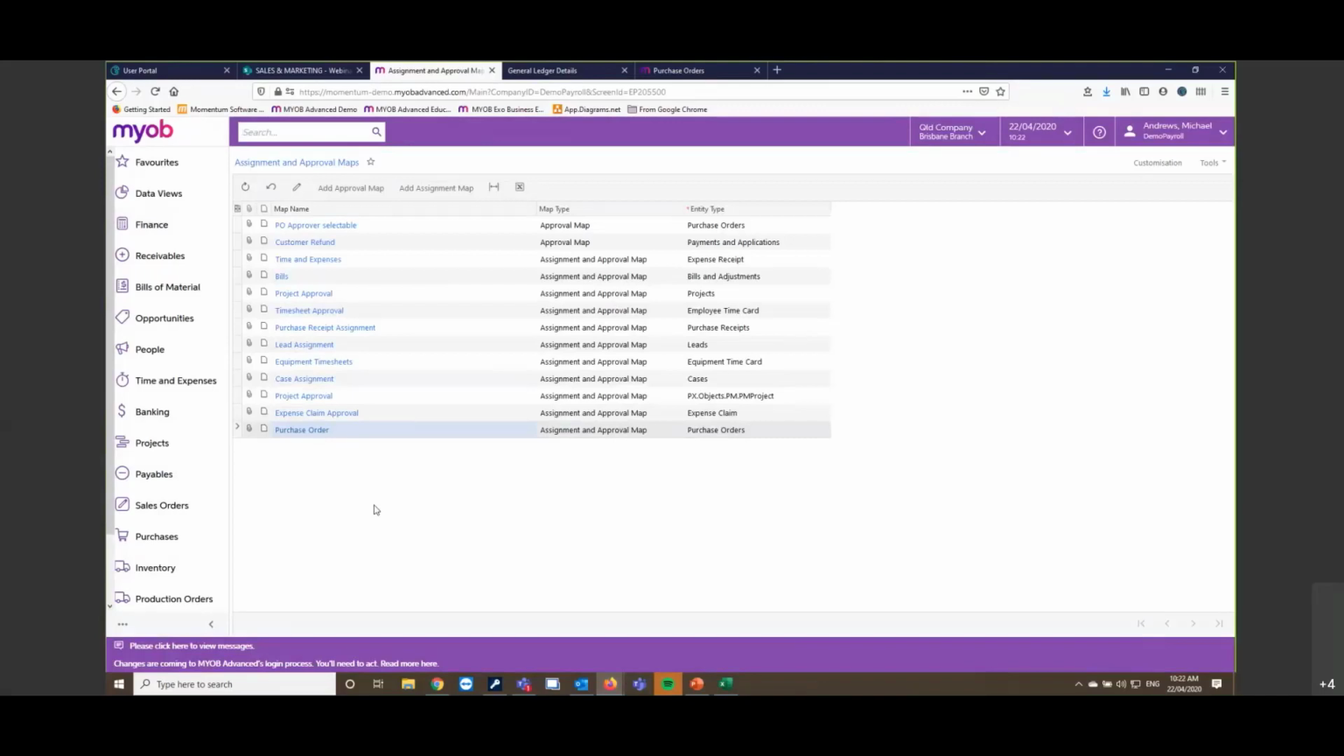Purchase request, requisition, purchase order, expense claim, timesheet, creditor invoice, payment run, payroll, as well as a lot of the sales facing activities like quotes. Those could be both sales quotes and project quotes. So all of those can be set up as part of your assignment and approval map. I'll use a fairly common example, which is a purchase order approval map.